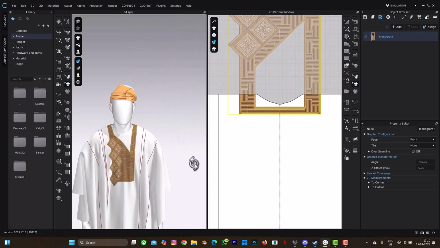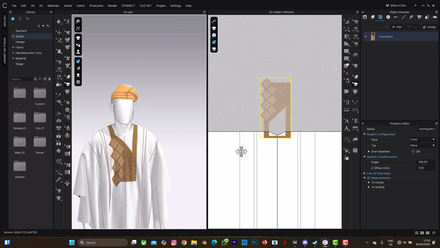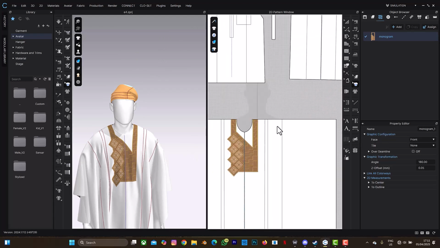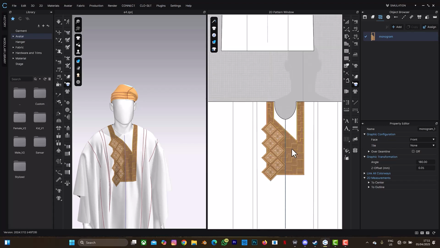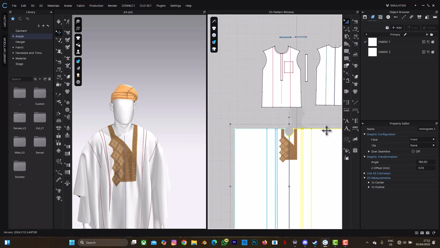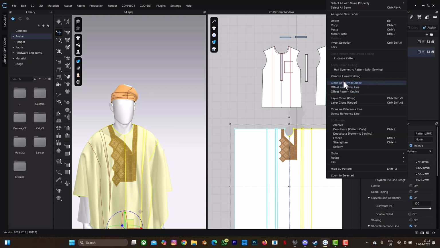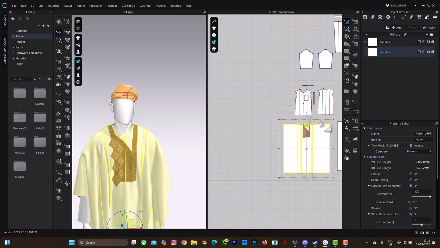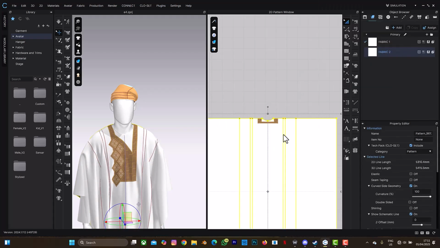This feature I'm going to use right now is only available in Clo3d 2024.1 upward. Because I want to trace this embroidery on the pattern, creating an internal line. But before I do that, let me first remove linked editing. So I'm going to press A on my keyboard and select the whole pattern, and I'll right click and remove link editing. I'll do the same thing to this other one also. Select this, right click and remove link editing.